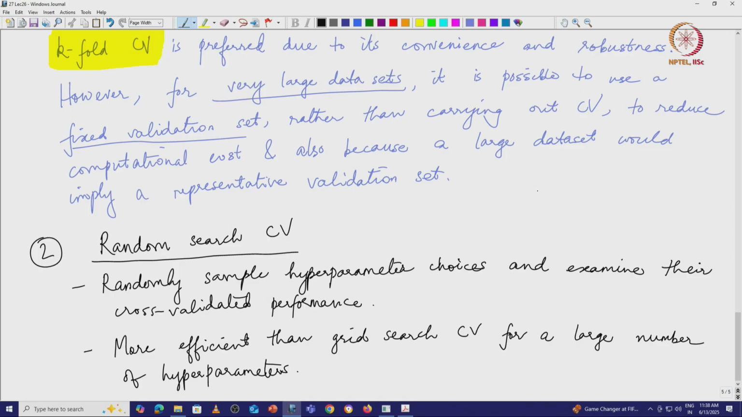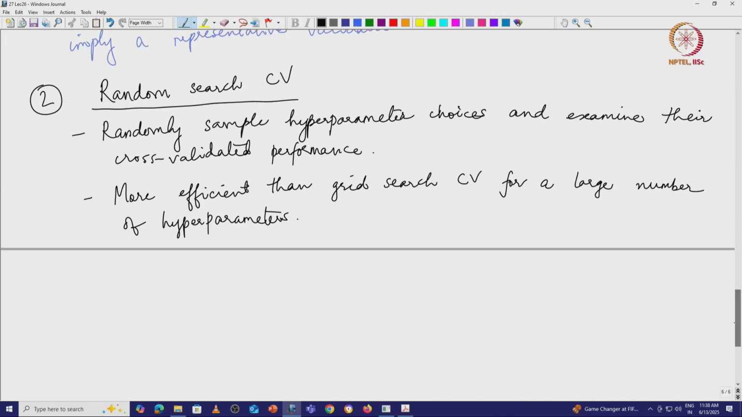However, as always there is a flip side, right, to anything. If there is an advantage, there is also a disadvantage, with the disadvantage being that it can miss out optimal hyperparameter combinations sometimes, since the search is less exhaustive.